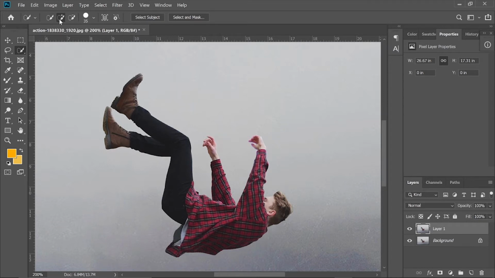Make sure the plus is what is selected. That's what adds to the selection. The minus just subtracts from the selection. Okay. I want to reduce it so I can go in there. Reduce it, I'll go in there.